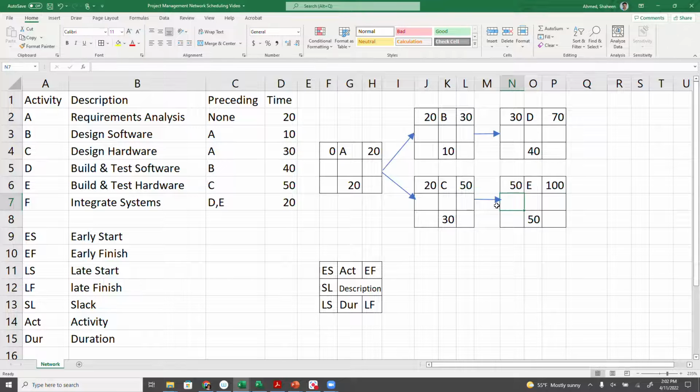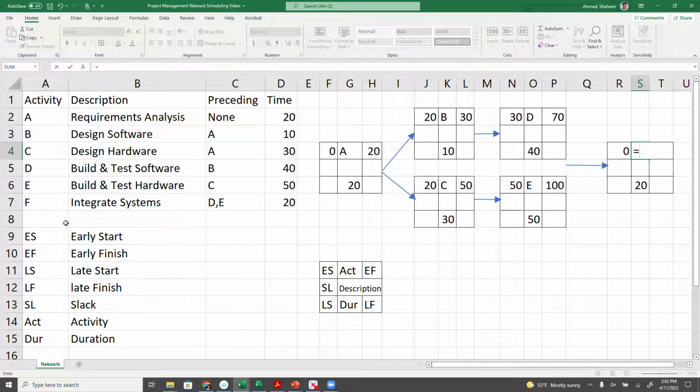So it's going to start right there. Now I'm going to copy this to here, and then basically that's my final activity, which is the integration of software and hardware. And then the duration for it is 20 days, but it cannot start if both hardware and software are not done. So it's going to be the maximum of those two finish times.